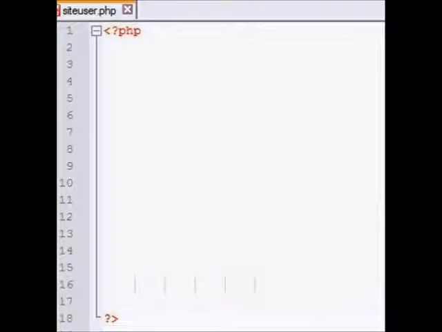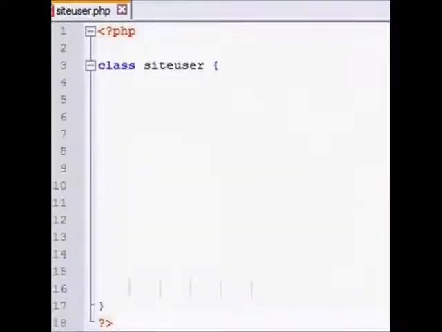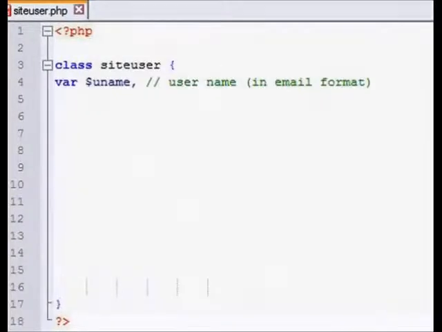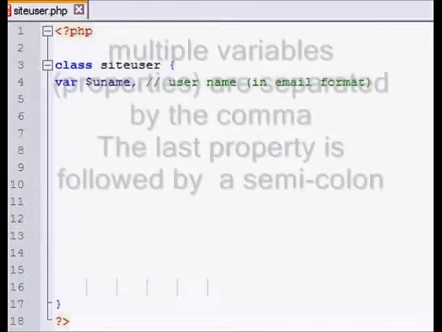Now, we're going to call this particular class SiteUser, and I open and close a curly brace. All of that is, of course, inside the PHP question mark. Now I'm going to set up some variables, and so these are the properties of this particular class object. Variable uname, so that's the username. It's going to be an email format. I'm just making some notes.